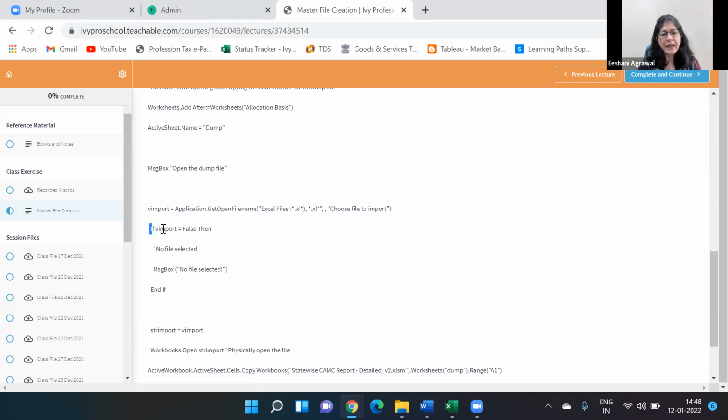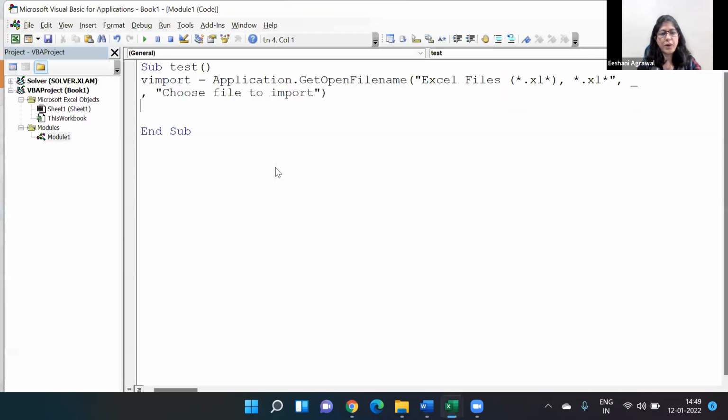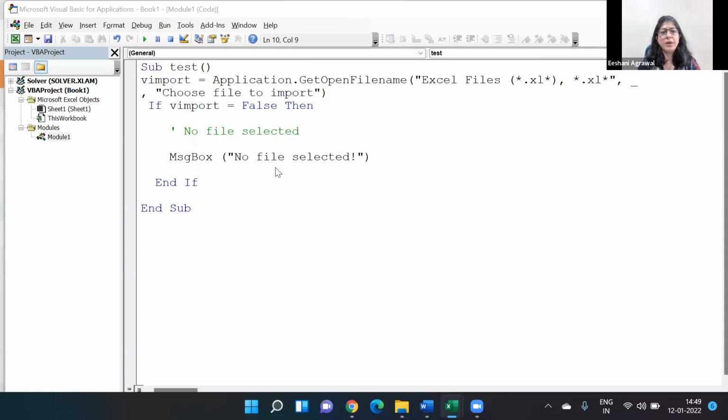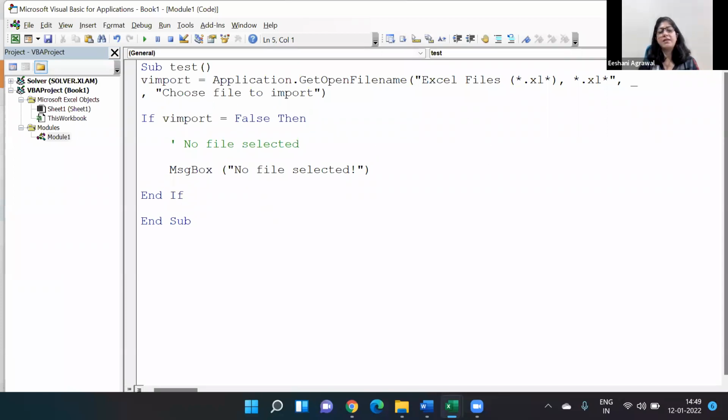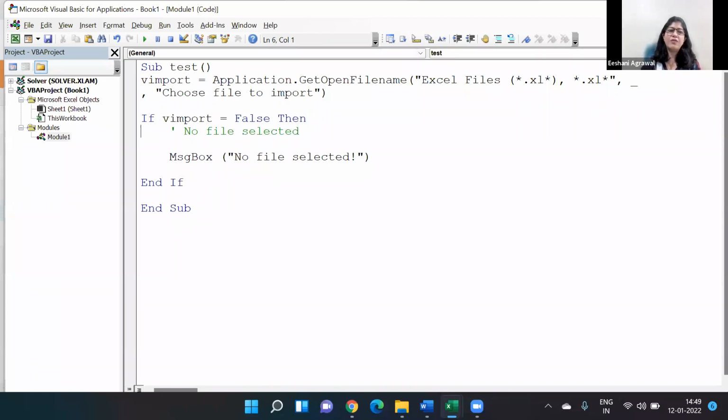And if you don't pick any files, there is a code: if vimport equal to false, then, right? This is when you have selected no files. So what we are doing over here, Shweta, is using the functionality of GetOpenFilename. What it helps us do is simulate what we do in Excel, where we can go and select any file from our system and copy the data.